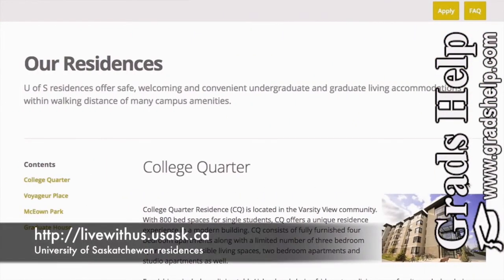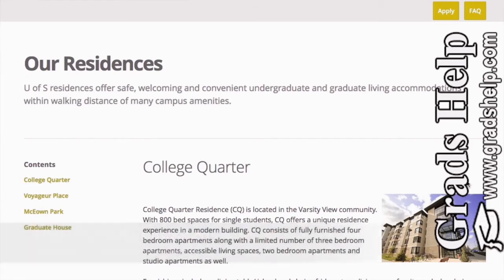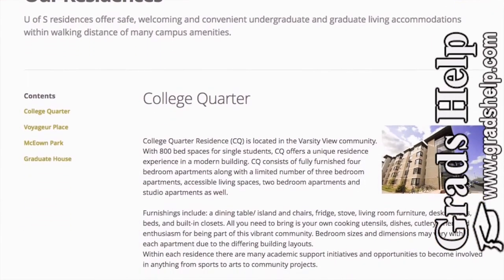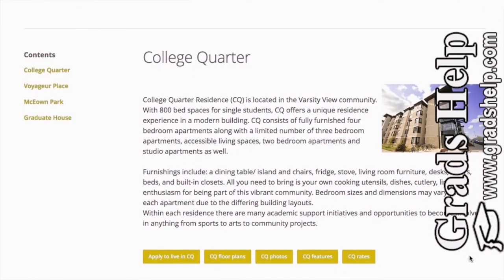So here's the university website, and there are 4 different places where you can get a room, shared room, or an independent place. The first one is College Quarter, a new building, very nice and furnished, and it has studio apartments, 2-bedroom apartments, even 3-bedroom apartments. So you can have this place.